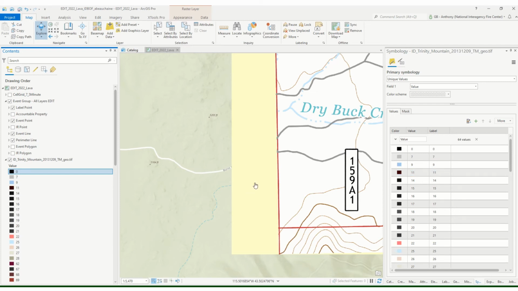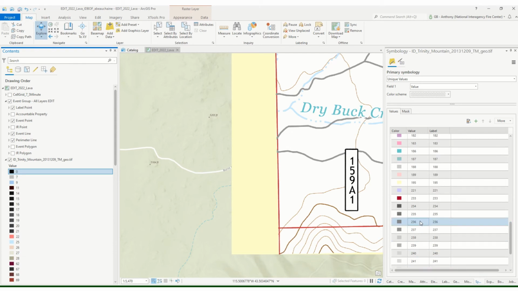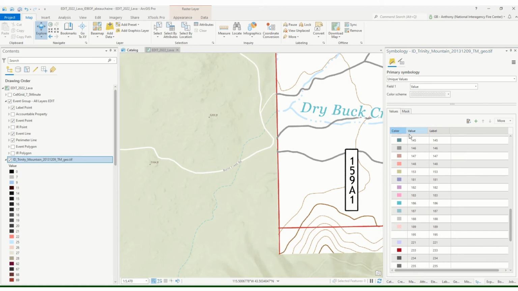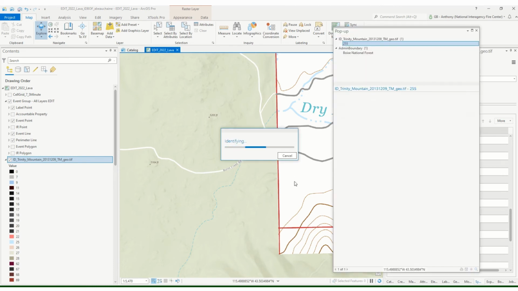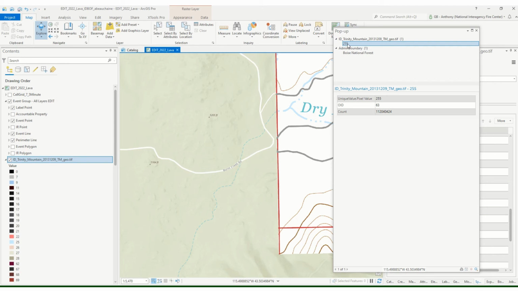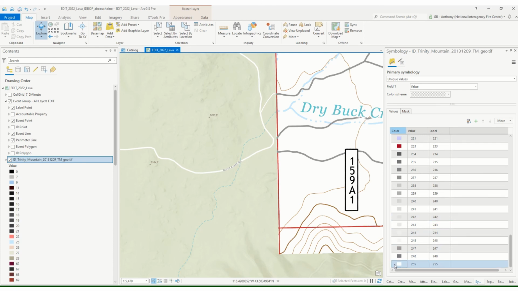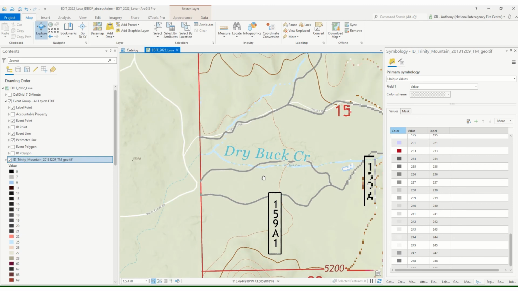This was 195, this kind of yellow area on the edge. So we just go down to 195, and again, just make that no color, and it disappears. Cool, we're transparent. And you can do the same thing for the white. Let's do identify on that, and we can see that pixel value is 255. So we will go down to 255 and change that to no color, and we're looking pretty good.